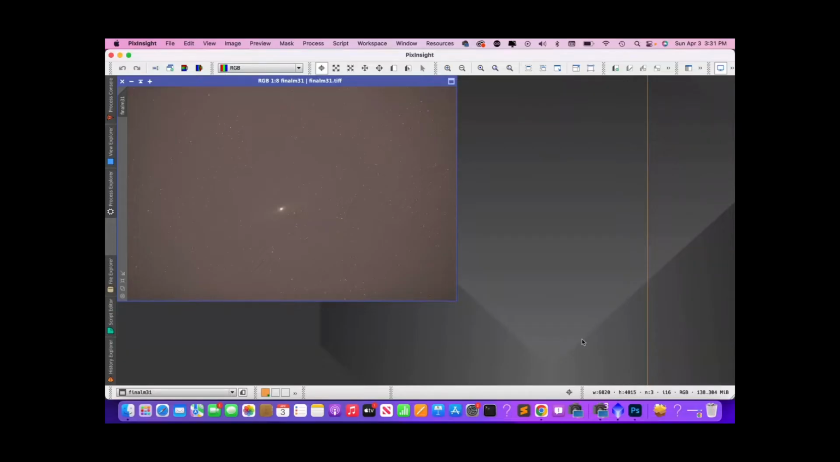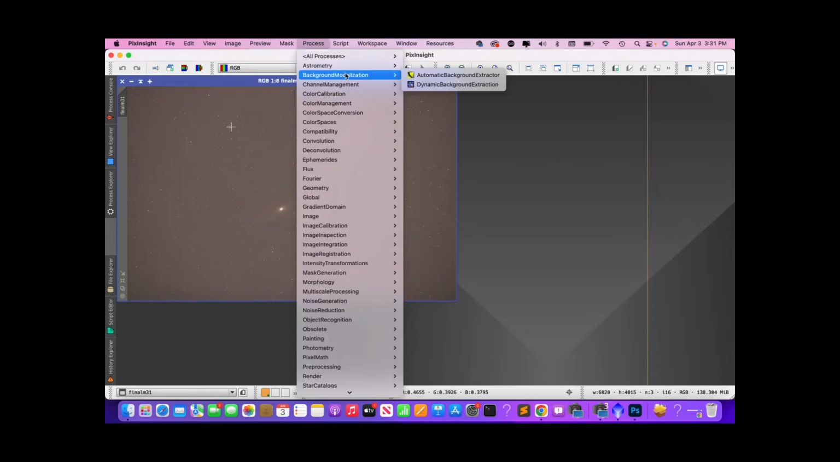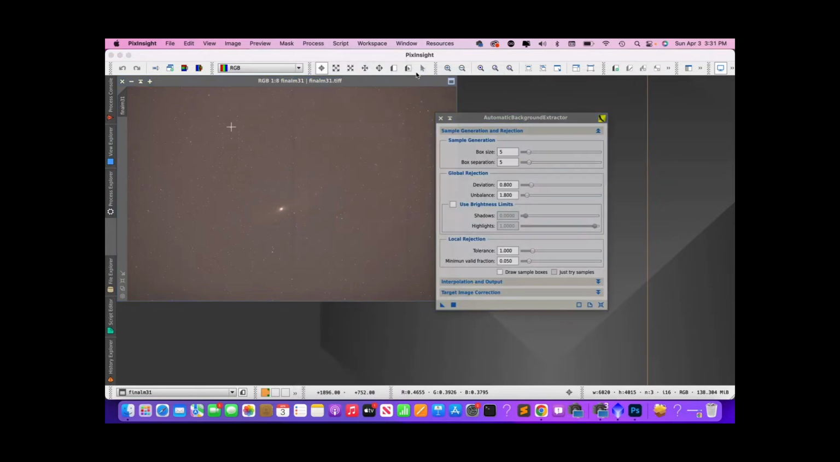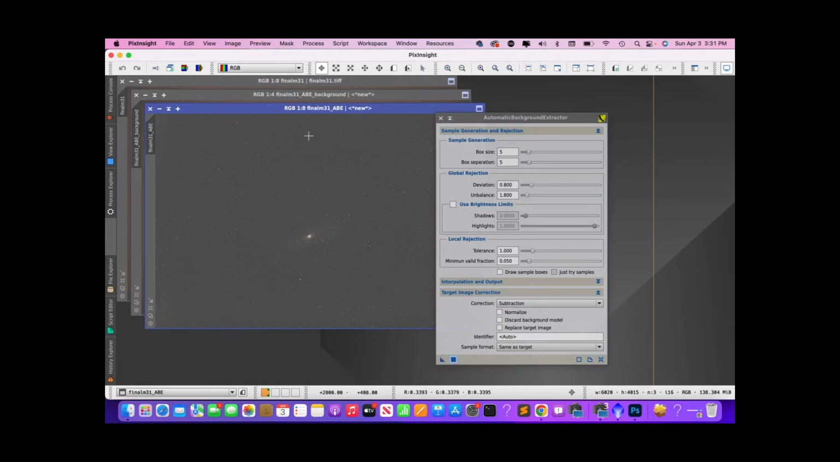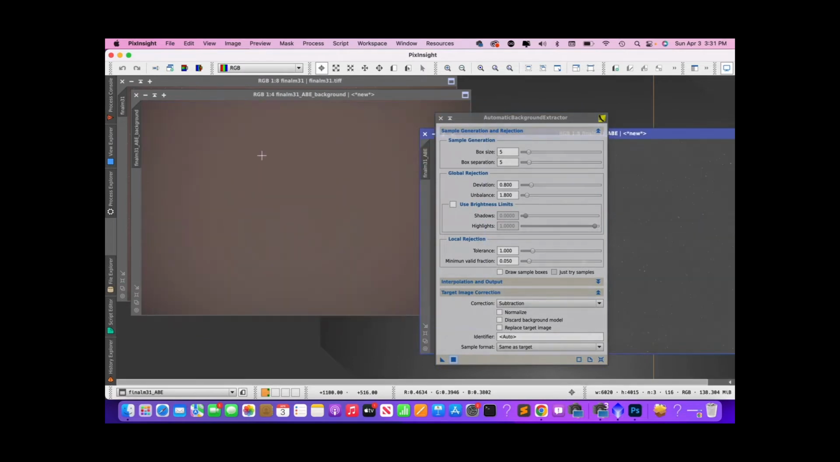So let's take an example of a background removal, using both PixInsight and Photoshop. In order to remove a background in PixInsight, it's very easy. You can go to Background Modelization, Automatic Background Extractor. This will automatically subtract the background. So I would recommend going down to Target Image Correction and selecting Subtraction. That way, it actually removes the background. Then you click the little square down here called Apply. Okay, so here's our subtracted background. You see, it subtracted the background. There's the old background that it subtracted.